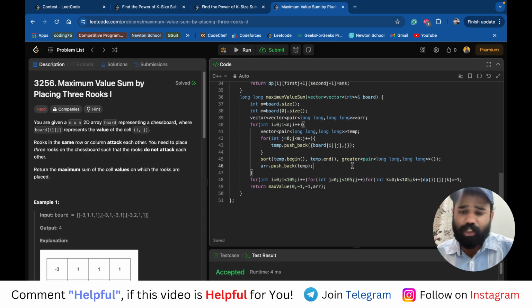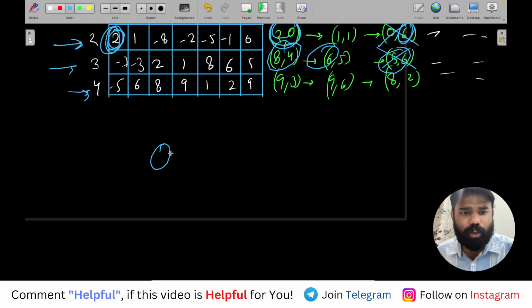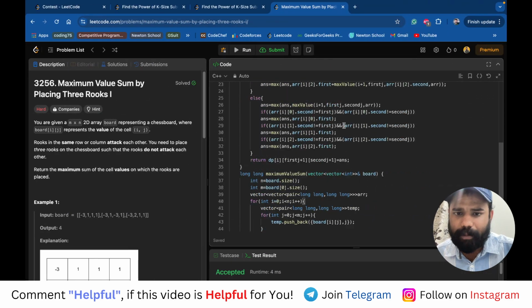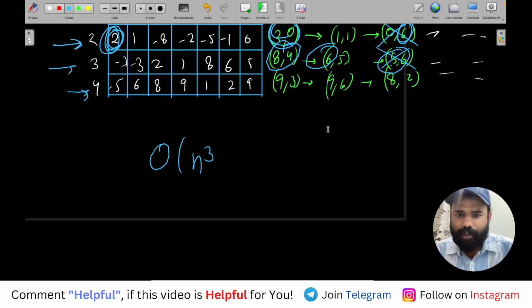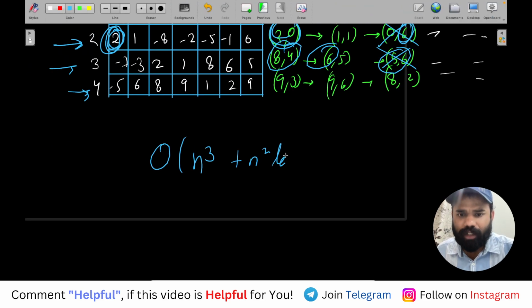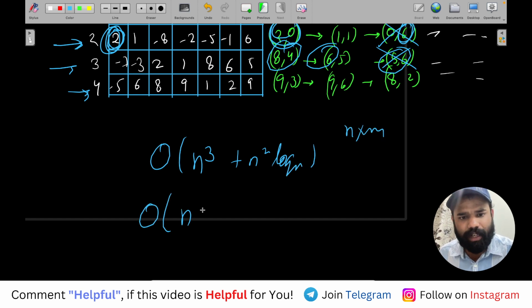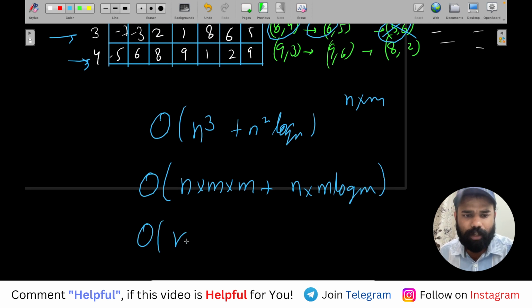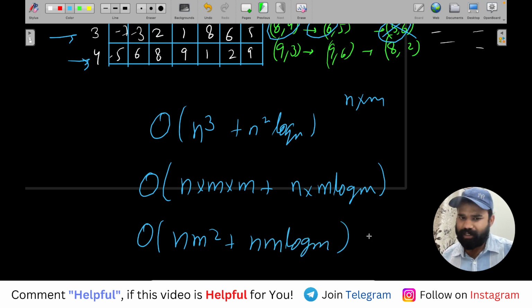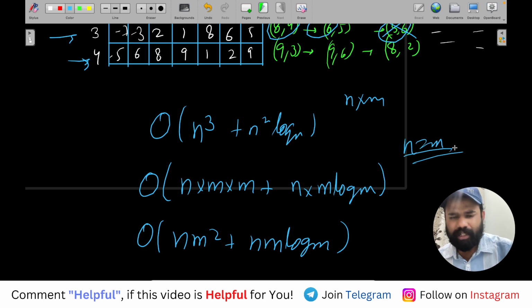Fourth one I was actually able to solve. So this, if you will see, this is the order of n cube. N cube is for this DP. DP is having n cube, okay? And this sorting every column of every row, basically every row will take n square log n. Or more specifically, अगर हम n into m माने, so it will be order of n into m plus n into m into log m. So it will be order of nm square plus nm log m. ये बोल सकते हैं हमने यहाँ पे मैंने n को equal to m ही मान लिया, right?